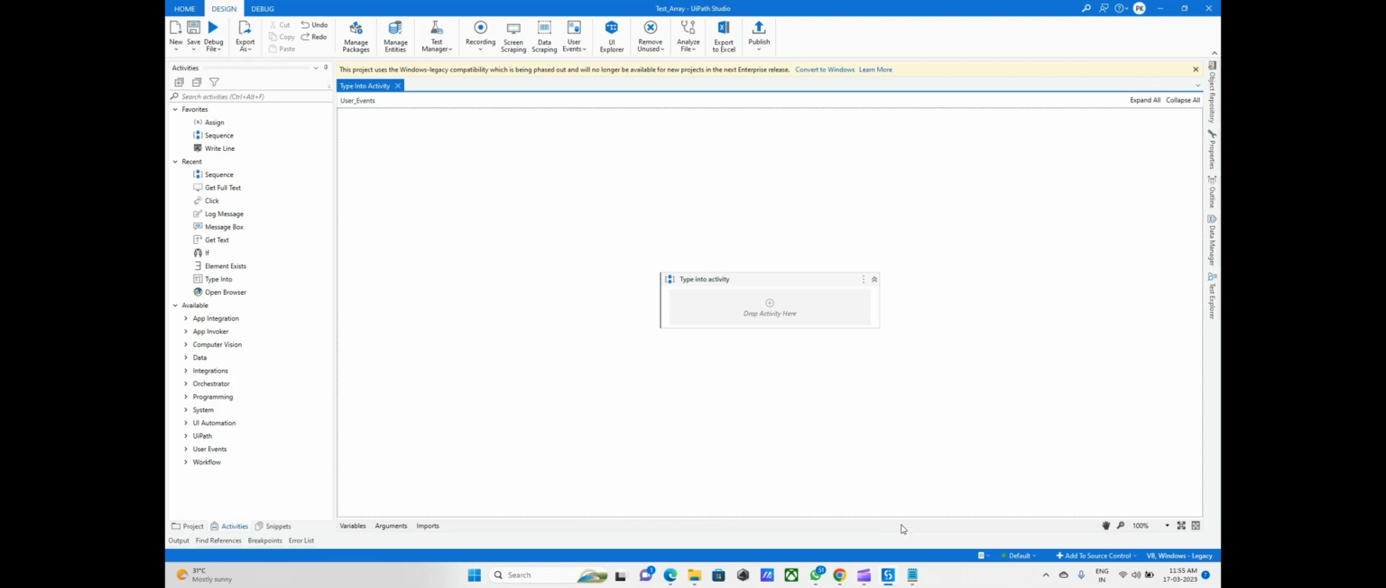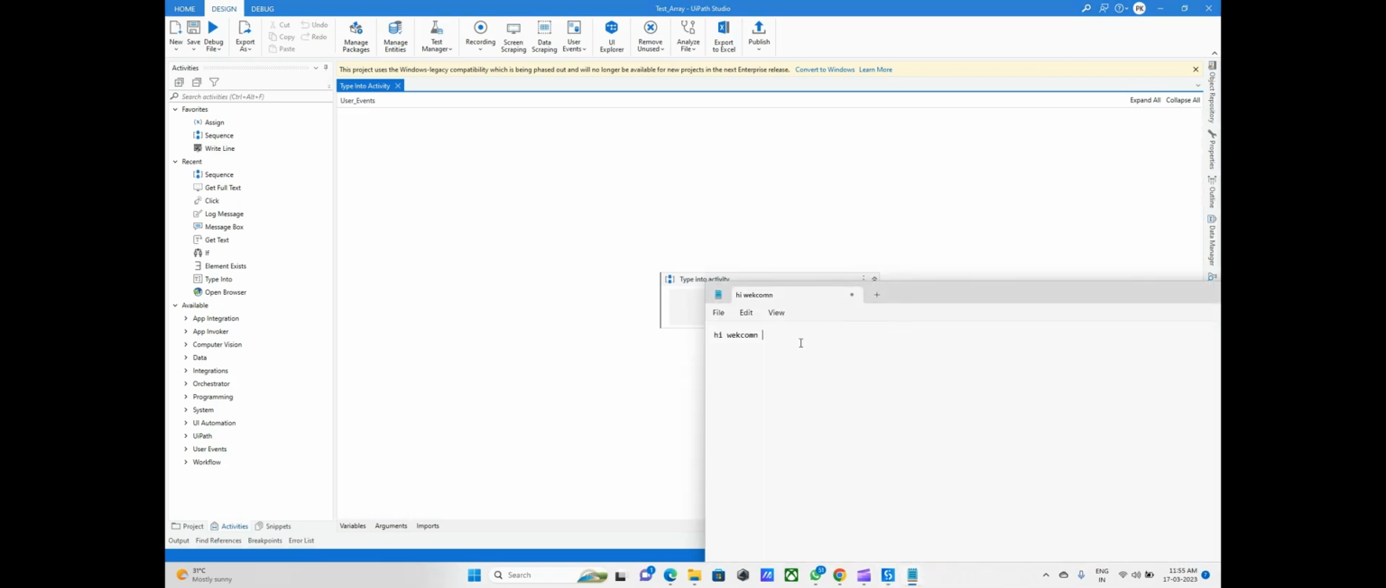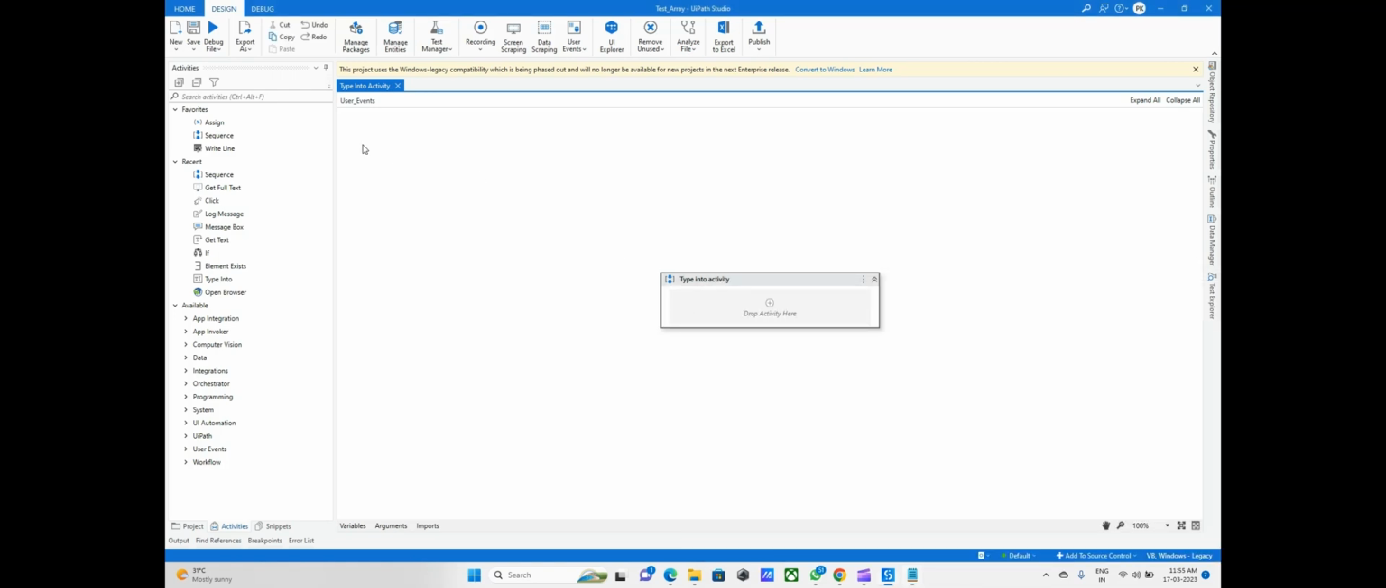Now we'll try to understand how it works. First of all, I have a notepad. In this notepad, I want to type something. Hi, welcome to. So manually I'm writing here. Now we'll see how we can write with the help of UiPath.